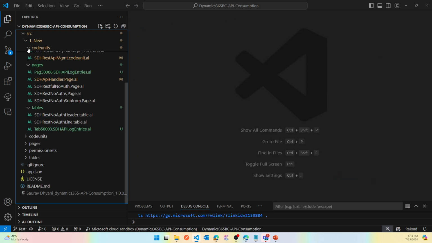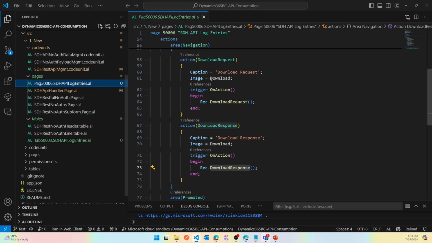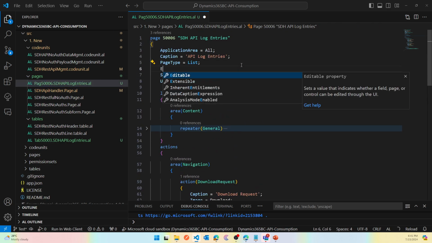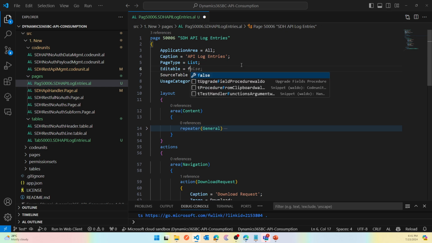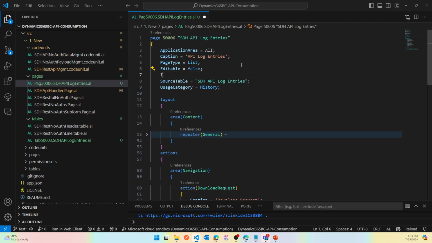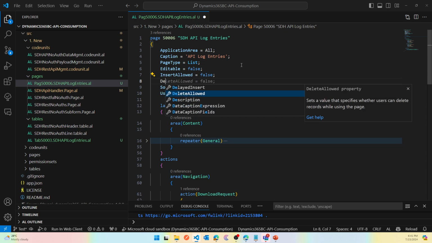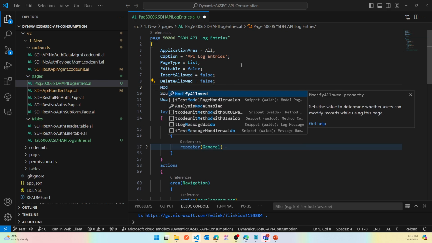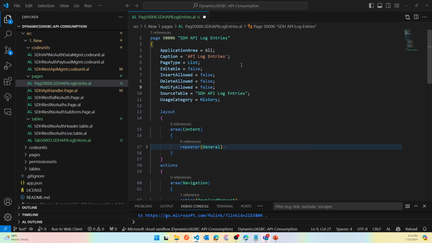Just thought of one more thing. On the new page, when it was created, it should have editable as false. People should not be able to modify this. You cannot insert from this page, and you cannot delete from this page directly. Okay, is there a modify allowed? Yeah, that should also be false. Okay, so now we have created this.